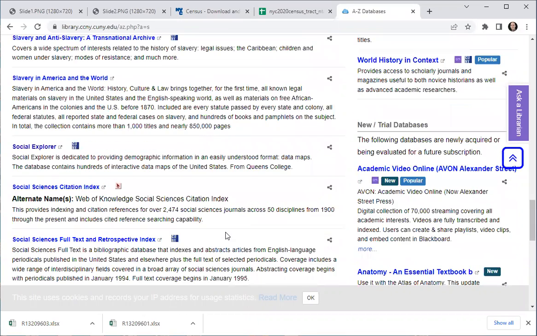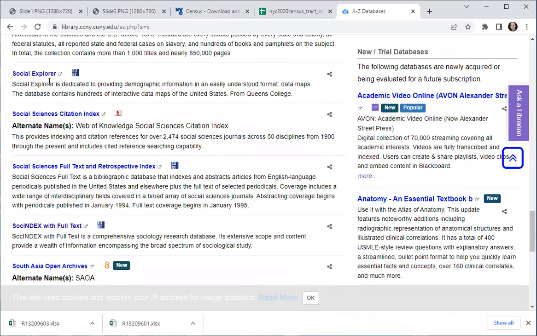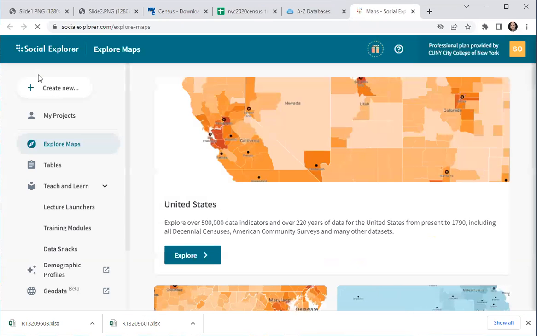Now, I created a username and password in Social Explorer, which I used my City College email for. You can see my initials up here. I use my City College email and a unique password. This is not a password that the library or City College controls, but if you create one, you can save your work in Social Explorer and you can go back to it. To create a table, go to the left side and click on Tables.